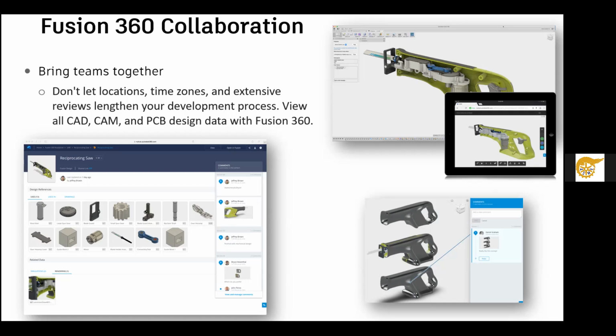Again, because Fusion 360 is a cloud platform, you have accessibility on your desktop, on your laptop, on mobile devices, or even tablets. Anywhere you have an internet connection, you're able to access your data.